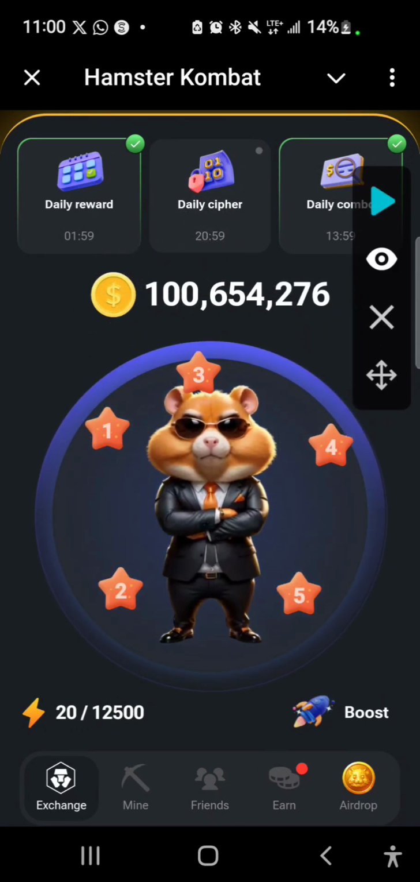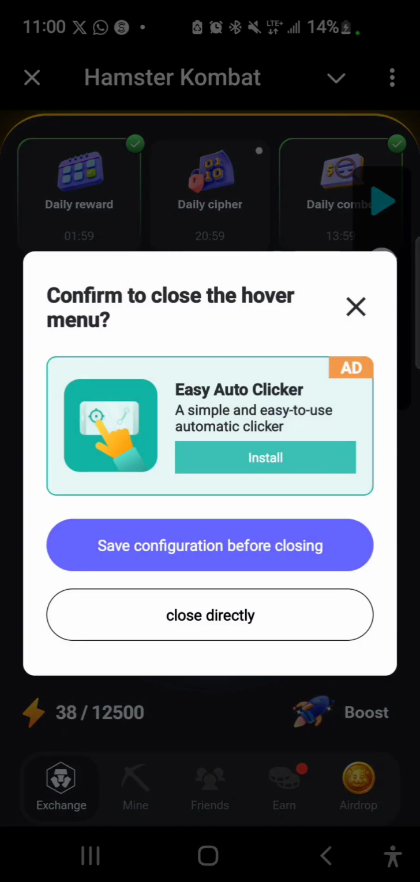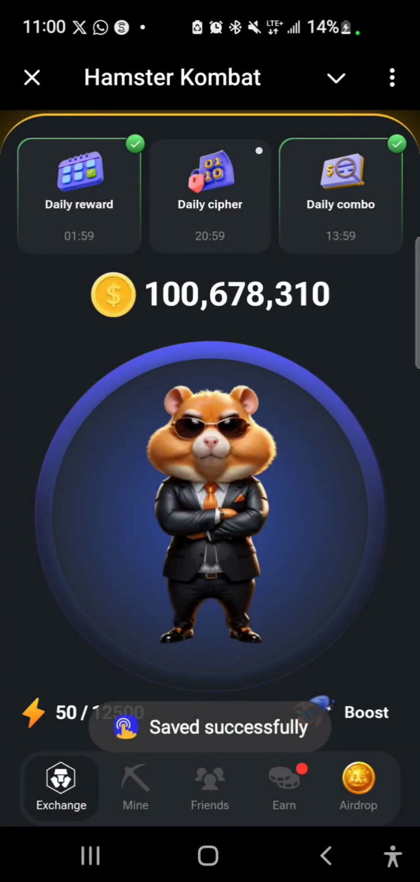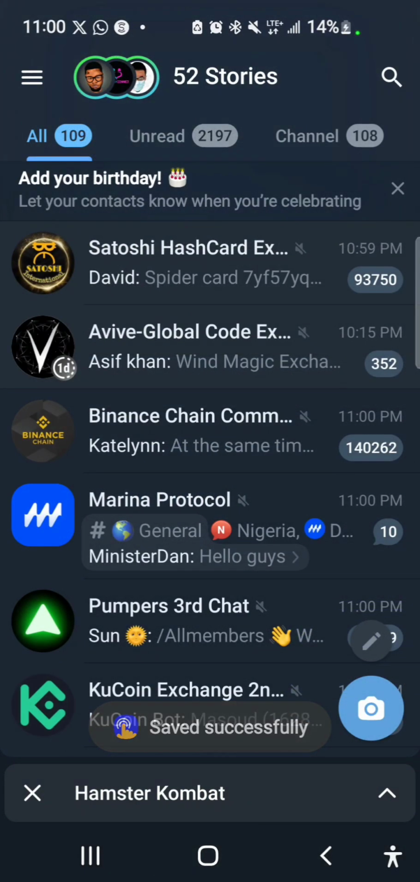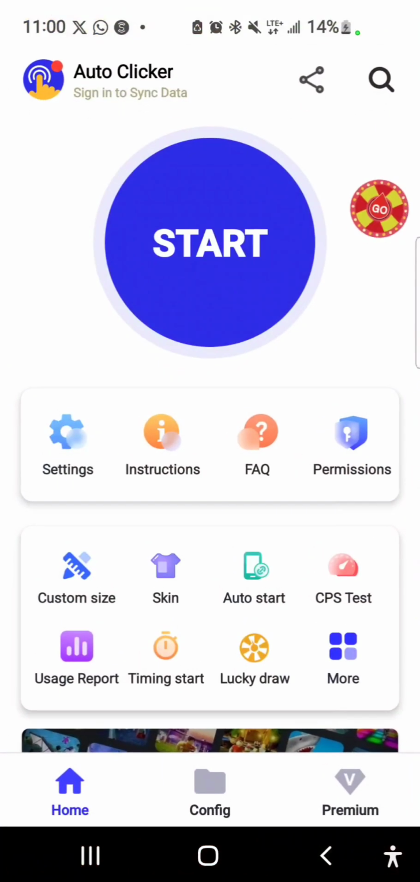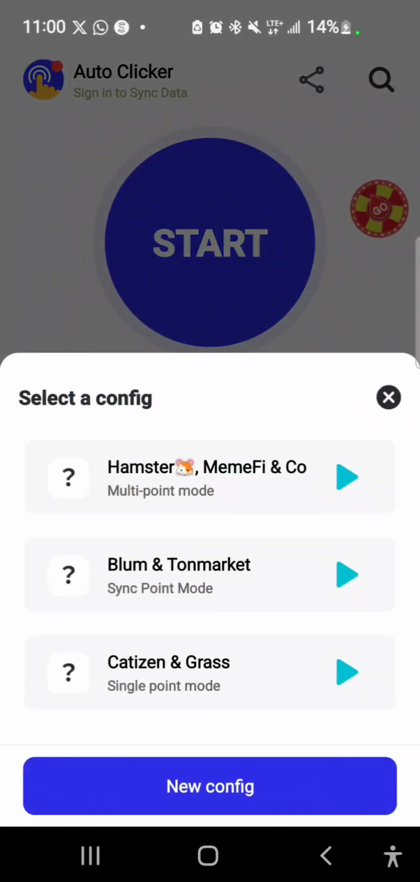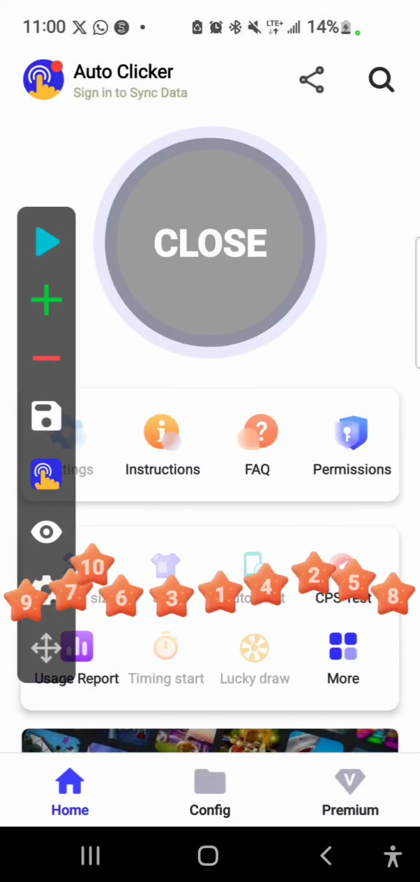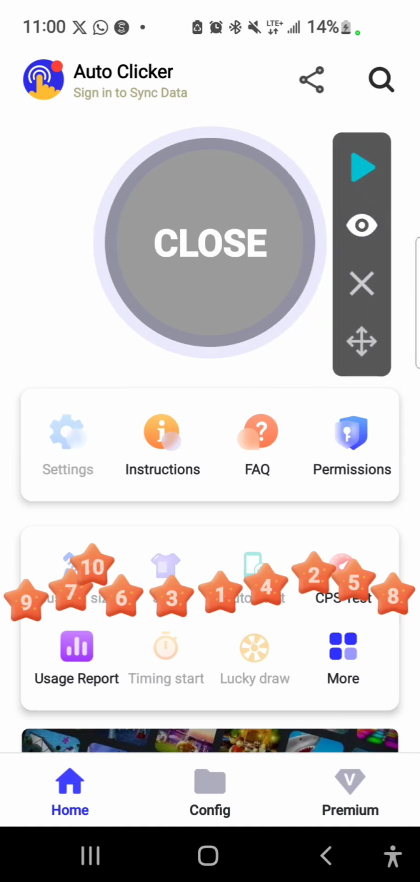So when you're done using and you want to close or change the mode, you tap on the X sign, then you choose save configuration before closing. I've saved configuration before closing. Now come back here and select the sync point mode. So this is the sync point mode. This is how I did the arrangements.